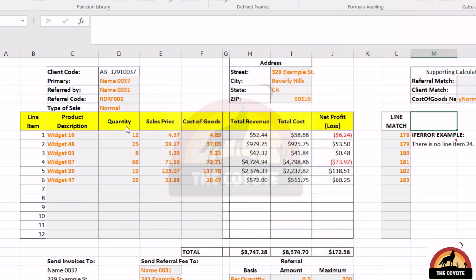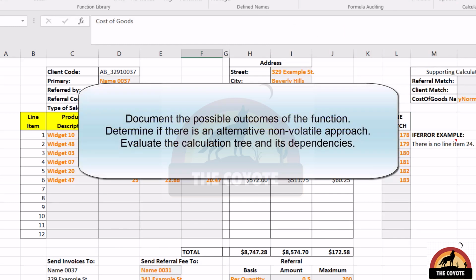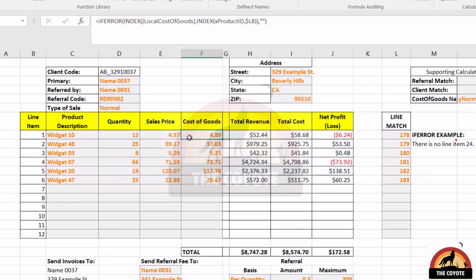But anyhow, let's look at the indirect dynamic name that we incorporated into the solution from exercise 3 for our approach. We're going to follow the same general approach for our indirect function as we did for our offset function. We're going to document the function's information, determine whether the function is necessary, and evaluate and disclose the computational impacts. As you should remember, we modified our local costs of goods name to include the indirect function directly into the name definition to improve our formula's readability.